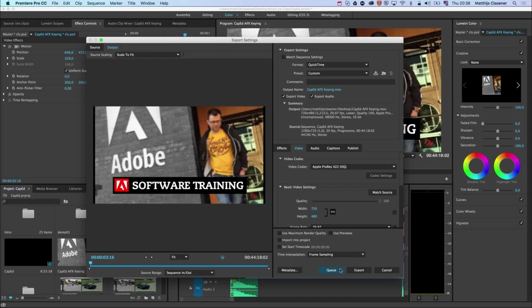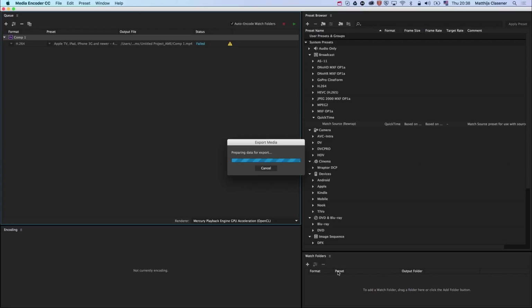So I'm gonna queue it, and when I queue it, it will open up the media encoder and will allow me to render my file. I could also use export, which allows Adobe Premiere Pro to export the file, but I want to show you the media encoder in this tutorial. So I'm gonna go for queue. It will open up the media encoder, and there's my timeline from Premiere Pro.